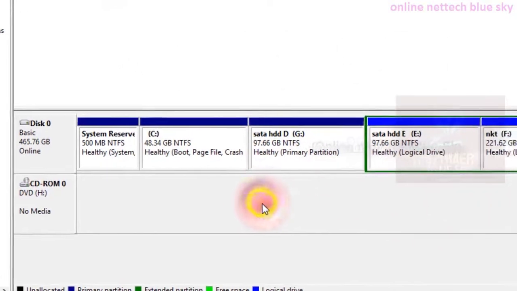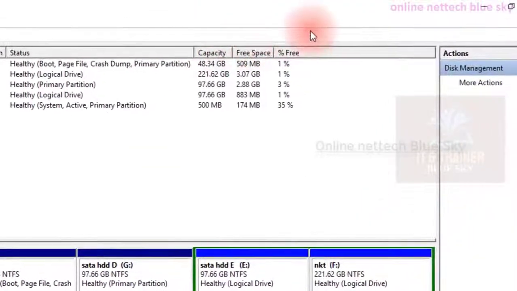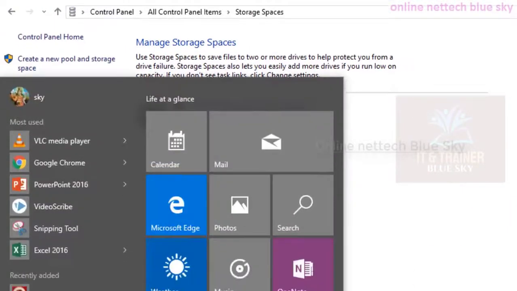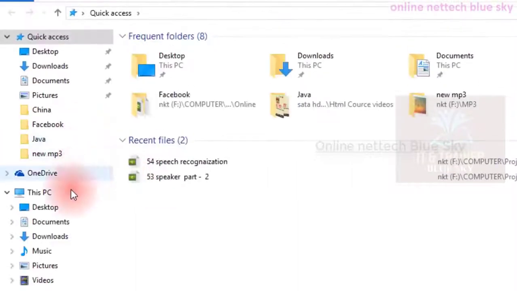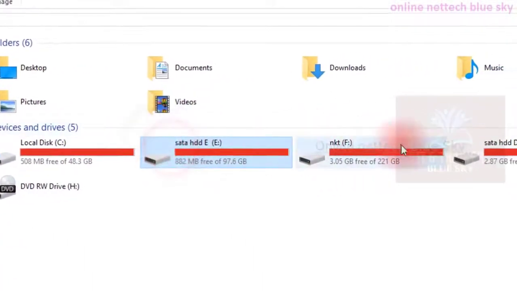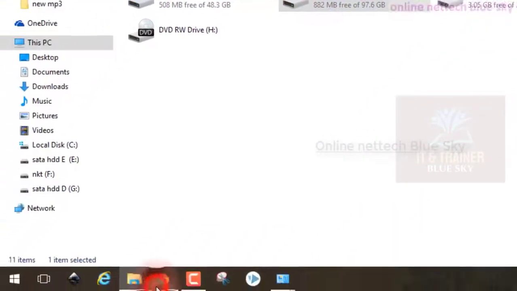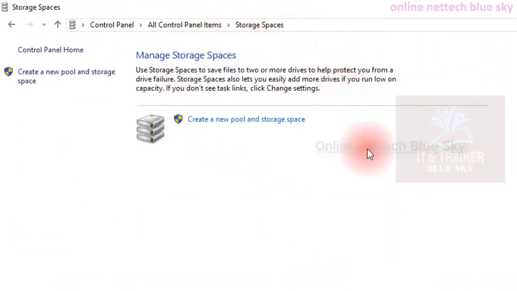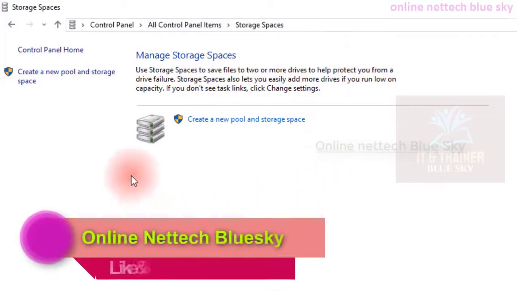You can see here this is one type of partition. You can see my one hard disk, but you need a minimum of two hard disks to start creating. This is my only hard disk here, and you can see four partitions on it. For this reason I will show you storage spaces completely in the server series, one by one.